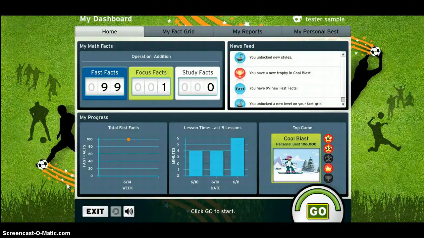So when a student logs in here, you go into My Dashboard, and this pops up every time that you come in. You have your fast facts, your focus facts, and your study facts. When I logged into this, I know my facts pretty well, so there was 100 facts, and for some reason it said I didn't know one of them. So there's 100 fast facts on here. And I have one focus fact for right now, and I don't have any study facts because I did those yesterday.